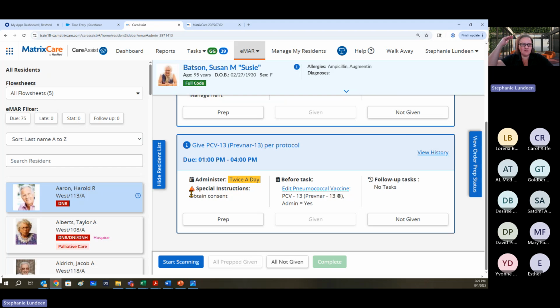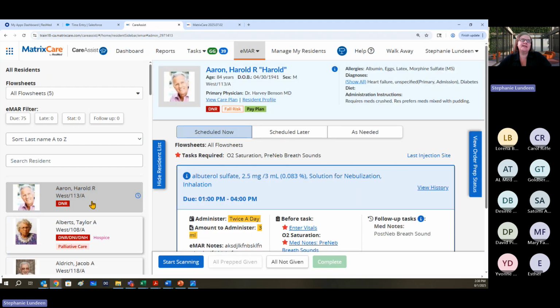So that's why I make that thing of starting at the top, working your way to the bottom, always end with complete, and you will find that things feel really smooth and efficient. Okay. So now you can see I'm easily able to move to Harold.